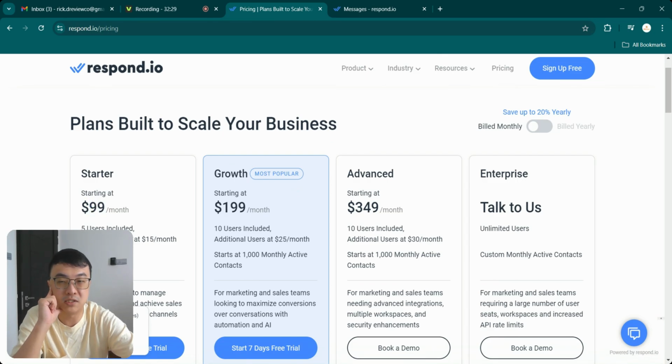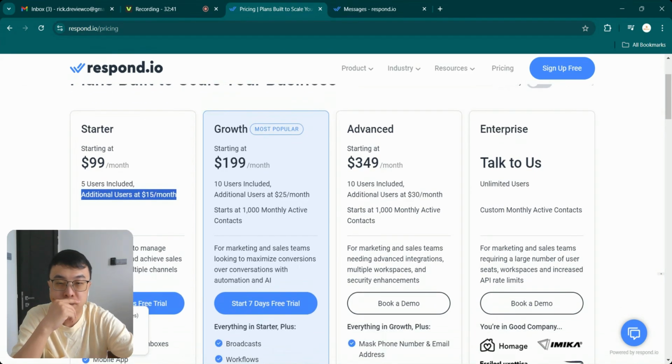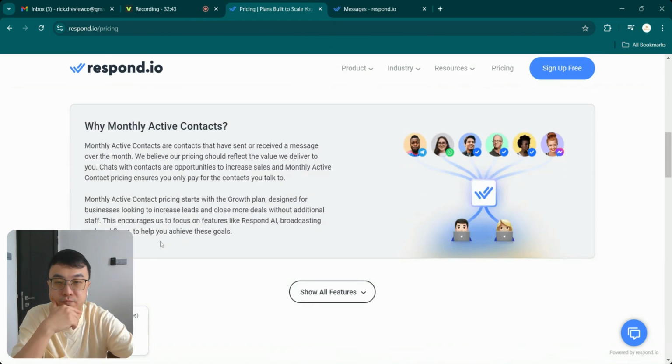The starting price is $99 with 5 users included. 10 users is on the growth plan and above. If you require any additional user, it'll be $15 per month.